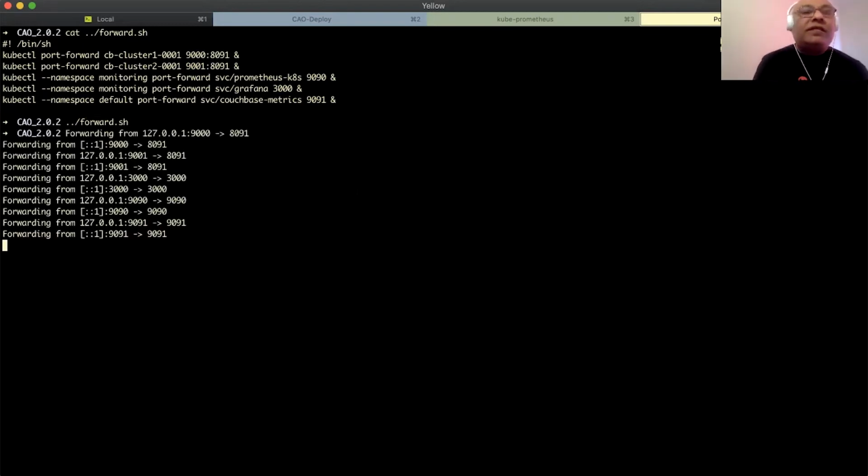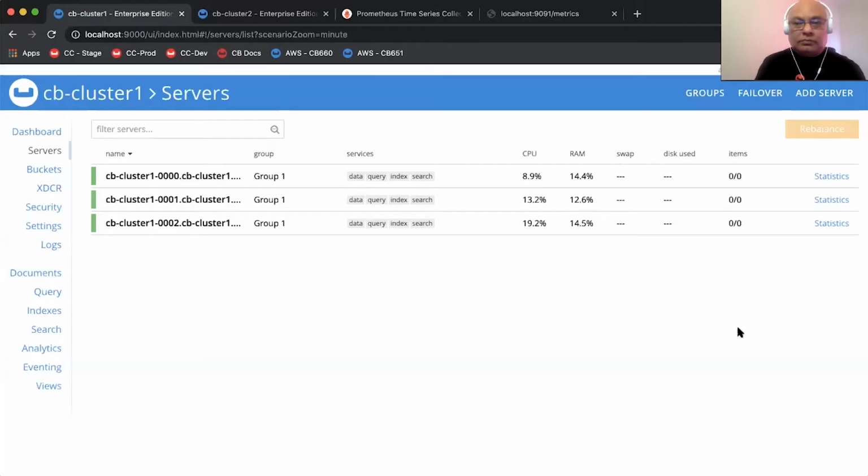Okay, now that I've run the script, you can see that it's forwarding all the ports, it's handling all the connections. We have this up and running. So we are done for the present with the terminal portion of this. So let me start sharing my Chrome browser and continue the demo from the browser. Okay, so now I have my Chrome browser up, and like I said previously from the port forwarding, I'm going to look at 9000. 9000 is going to be my cluster 1, and 9001 is going to be my cluster 2.